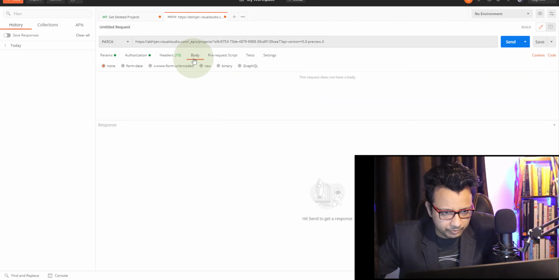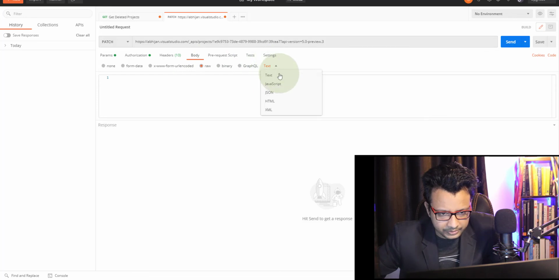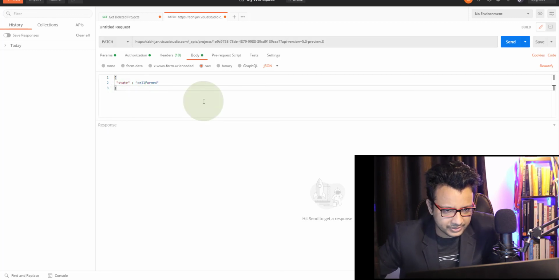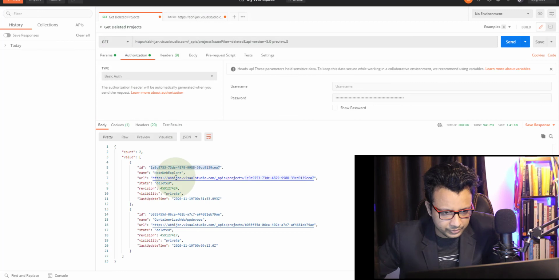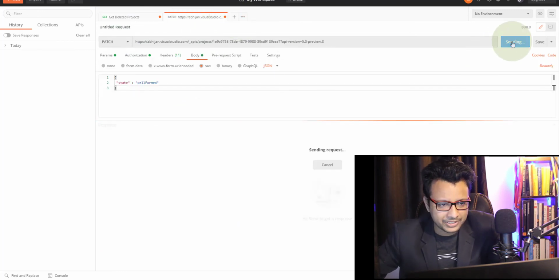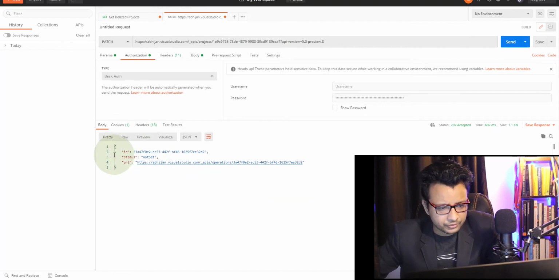Then we go to the body, choose raw, and change it to JSON. Here we need to provide the state as wellFormed, right? So this is the state we are going to provide. Now I have taken the first project, which is Node Web Explorer. Then go ahead and send the request. It says the state does not set; a URL has been returned for the operation.